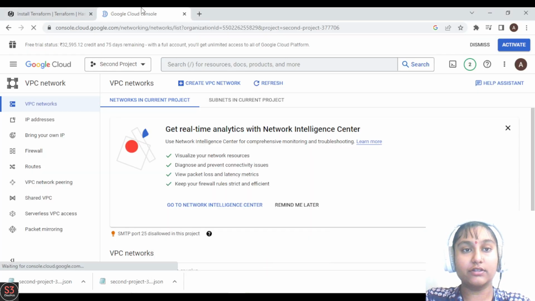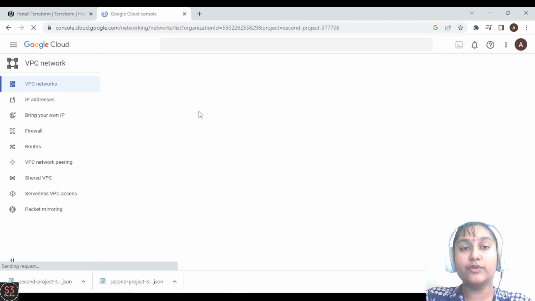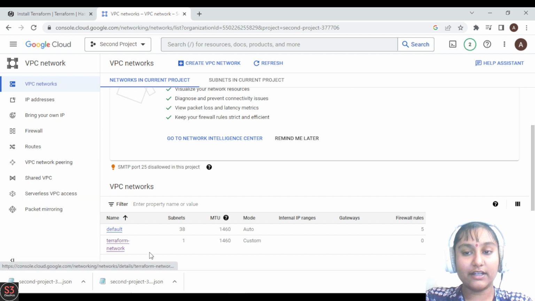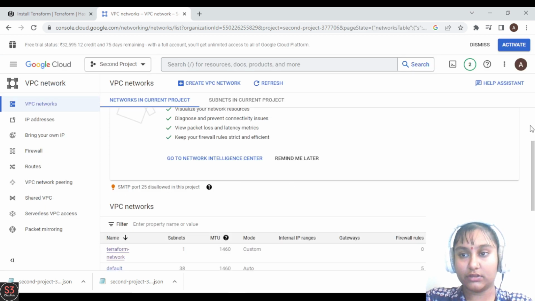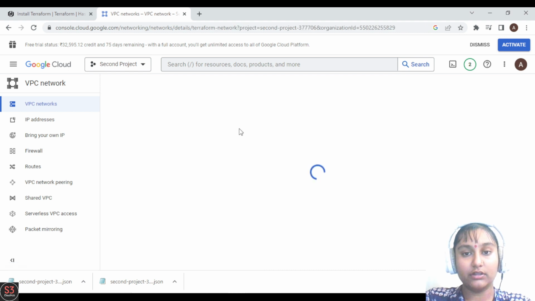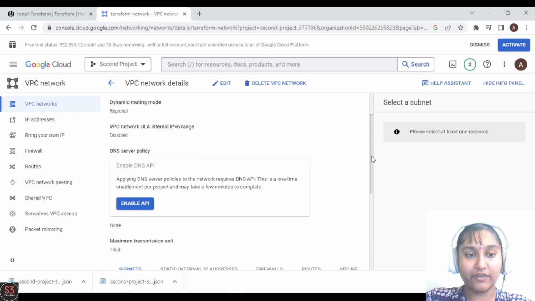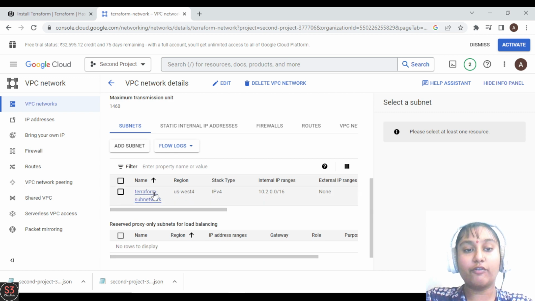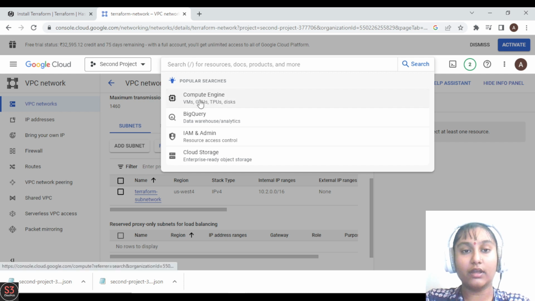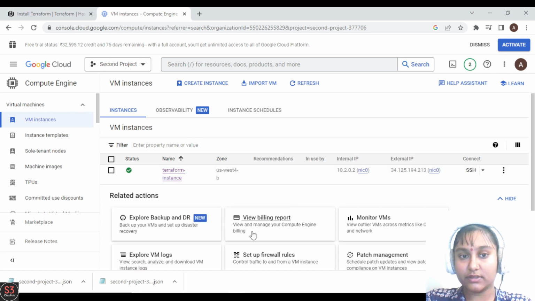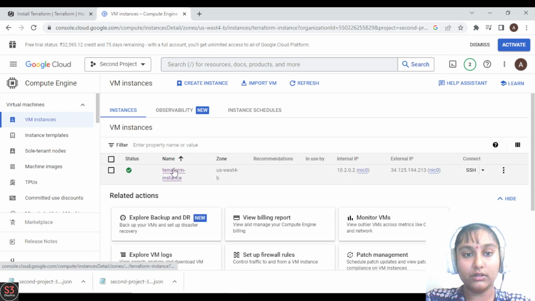Let's refresh our console. We'll be able to see the network which we have created, which is terraform-network. These are the subnet creation mode, dynamic routing mode, and all the details are specified here. And here is our Terraform subnet which we have created, right? Now let's go to our Compute Engine service and check our VM there. Okay, so our VM is up and it is in running mode.